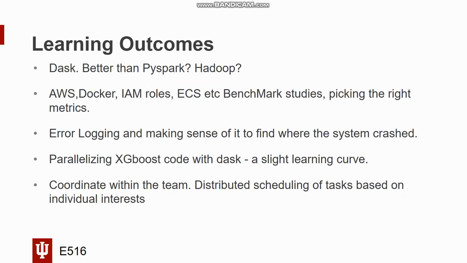And we learned about AWS, Docker, the IAM roles present in AWS, especially when we created a root account and then we all wanted to work together in different roles. And this was our first benchmark study, so picking the right metrics to actually show the comparison was important to us.